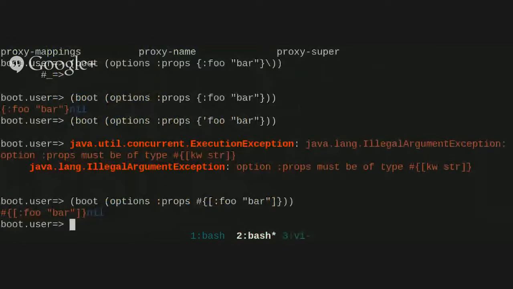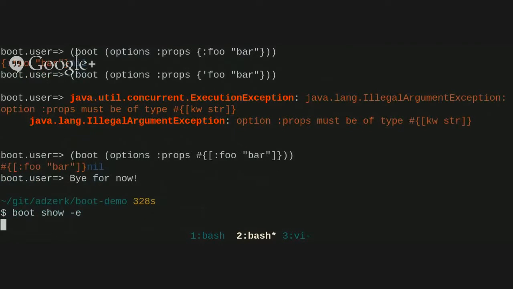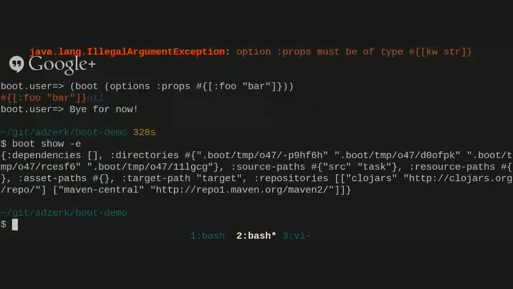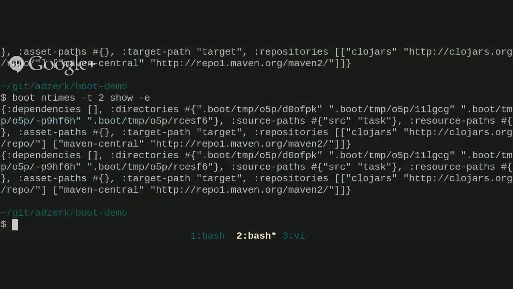Okay, so now maybe I could do boot. There's this show task that does a number of things, like it'll show you your dependencies or whatever. I just use it sometimes when I need a task that shows me that it did something, but I don't really care what it does. It might be hard to see, but it did it 2 times, of course.